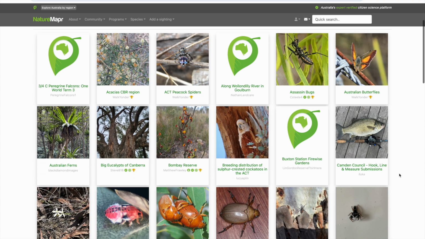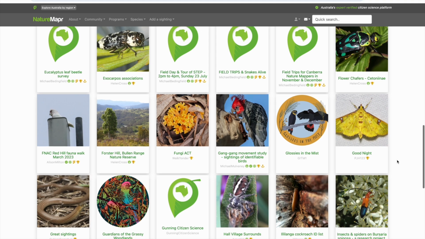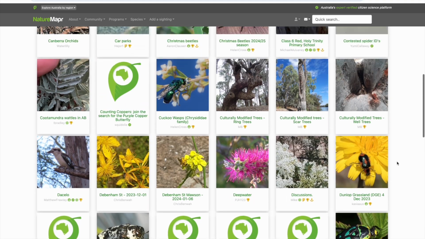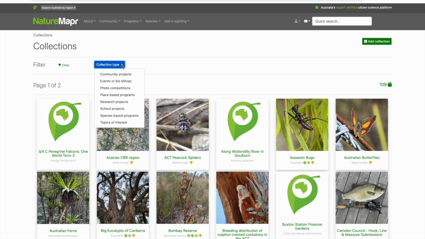All NatureMapr users can create a collection. They are a simple way to group sightings together for exports, community initiatives, school and research projects, photo competitions, species and place-based programs, or just for your favourite sightings.